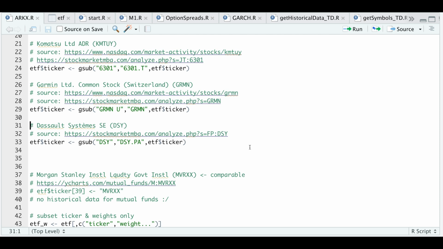And then the last ticker I needed to change was Dassault Systemes from the Paris Exchange. So I just went ahead and replaced DSY with DSY.PA. So I'll go ahead and run that.